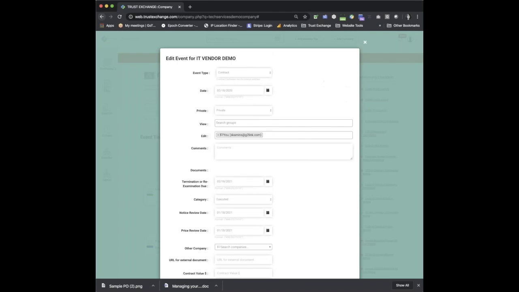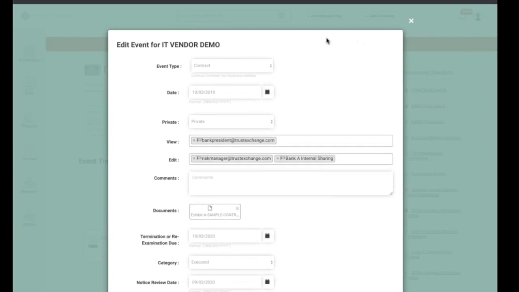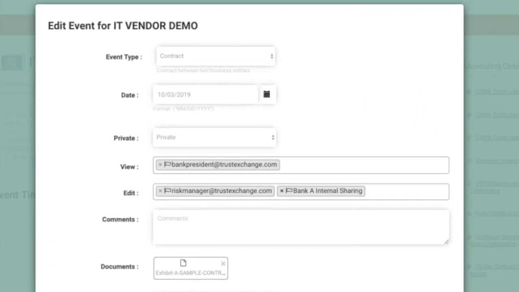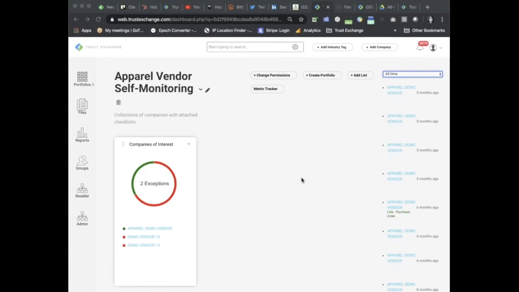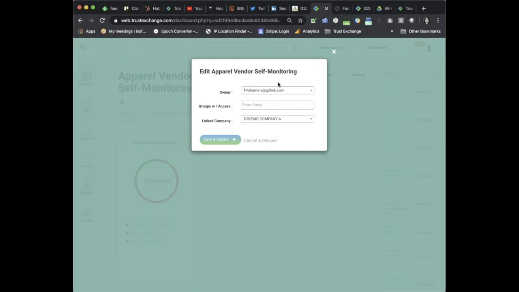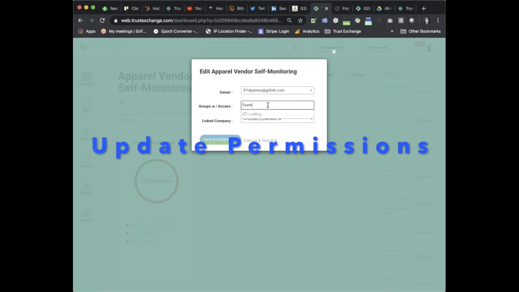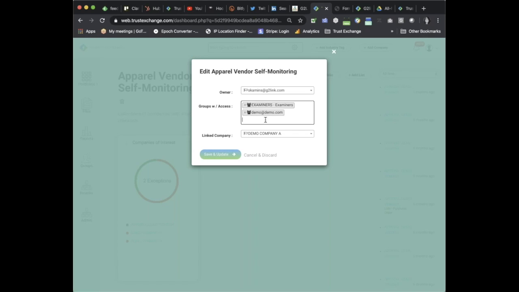Confidential data on Trust Exchange is private by default. Confidential event permissions default to private, and all document permissions default to private, as does access to portfolio dashboards. As a data submission moves through a review process, we recommend that you update view and edit permissions accordingly so that only the parties that need access at the current stage or longer term have permissions.